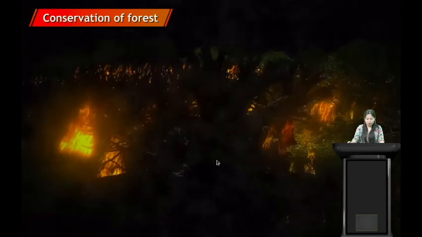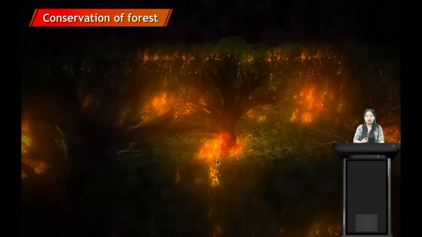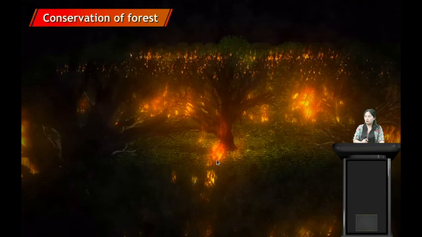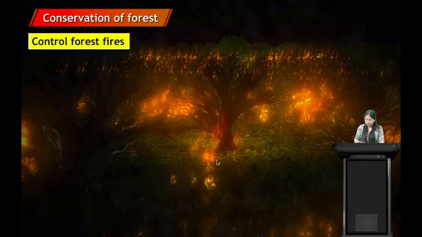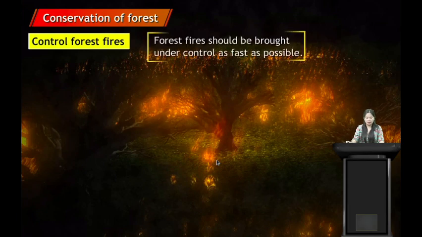Now, the next point in conservation of forests. Here we see the forest is on fire. So one way to conserve forests is controlling forest fires. Forest fires should be brought under control as fast as possible. We should ensure that there is no forest fire. We should be very careful when we are handling fire, so that we do not start a forest fire.